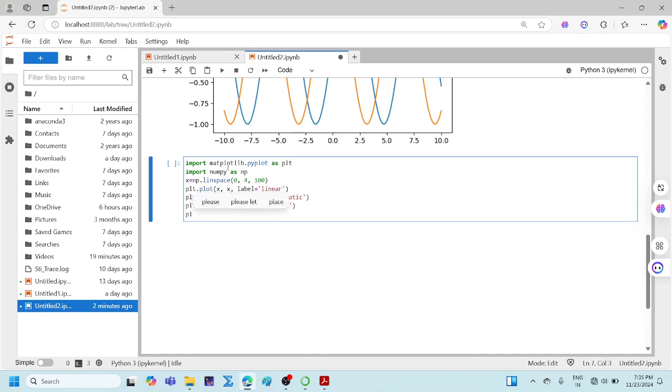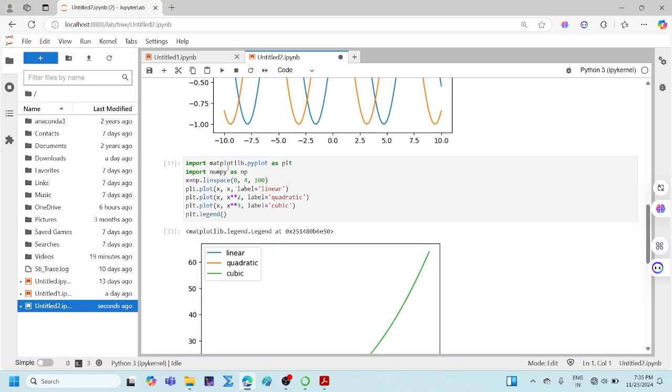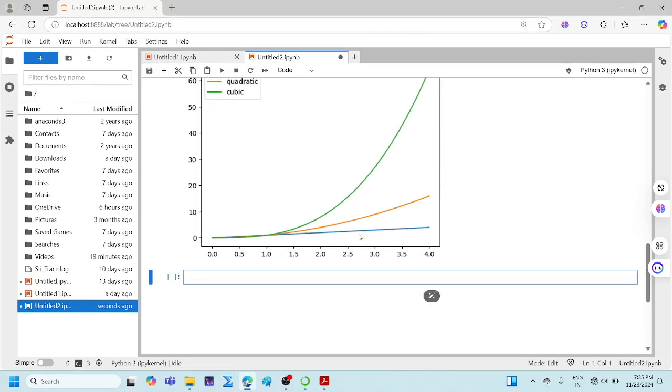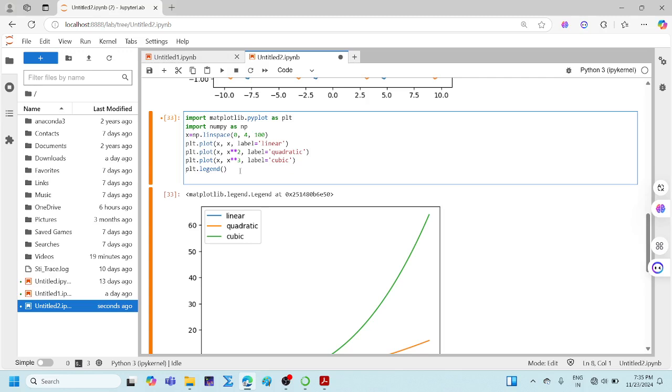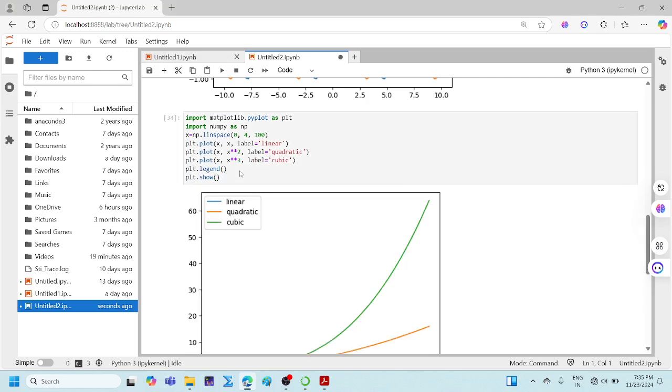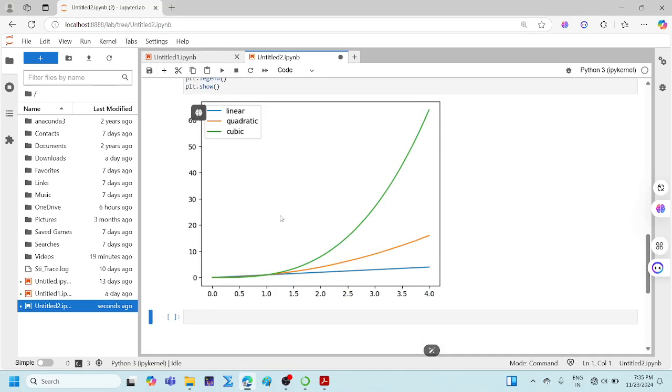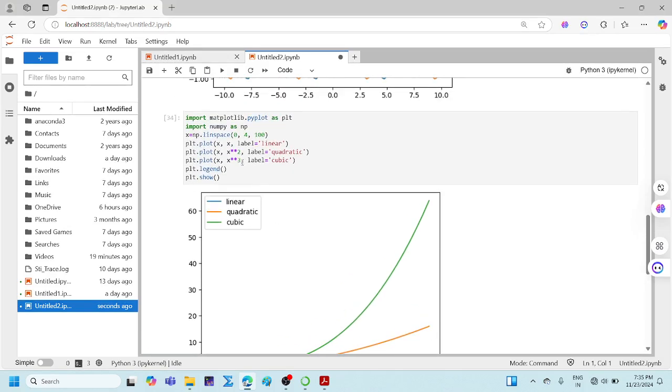Then plt.legend, run it. I got this, this is the output. Okay, but we still write one more line of code, that is plt.show, which instructs the interpreter to show the output. Sometimes it makes no difference, but it is still good practice to write this plt.show.